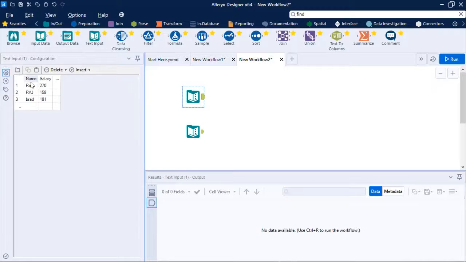So we have two tables. One table has the name and the salary, and the other table has the name and the position. If you look at how the name column has been structured, one can easily see that there is a case sensitivity issue in both tables. For example, in this table, Ram has the first letter capital while the other two letters are lowercase, and Raj is all uppercase and Brad is all lowercase.